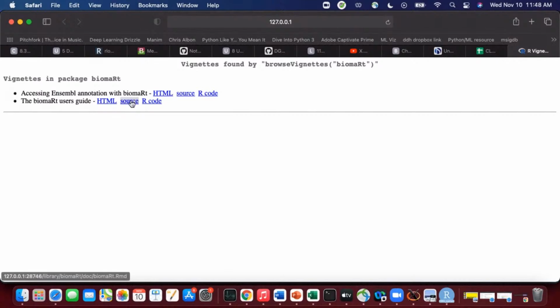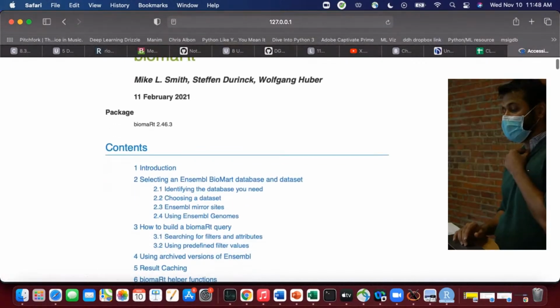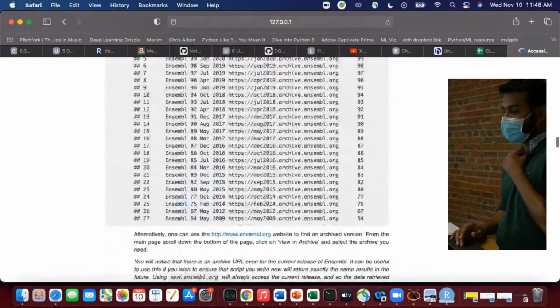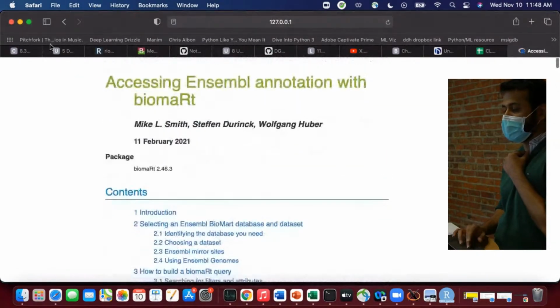Right? And so in this case, there are two vignettes here. And it's pretty cool because you can either just look at the R code itself and follow along, or if you want something that's nicely formatted, you can click on the HTML. And you can see that it was updated pretty recently, which is always good to see. And everything you could possibly want to do with biomaRt.